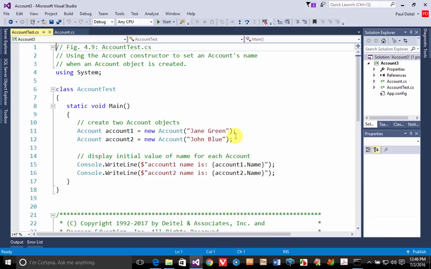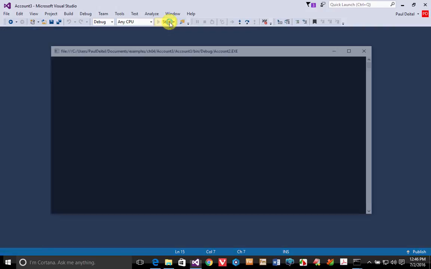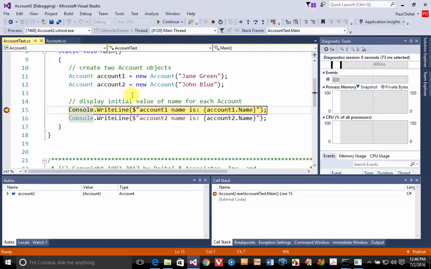So if I go ahead and run this application in the debugger, let's set a breakpoint here at line 15. I'll start debugging the application. So now both of these account objects have been created already. And if I hover over them, I can actually see the value in each of the objects right here in tooltips. So for account 1, the name is Jane Green. And if I hover over account 2, we can see the name there is John Blue.